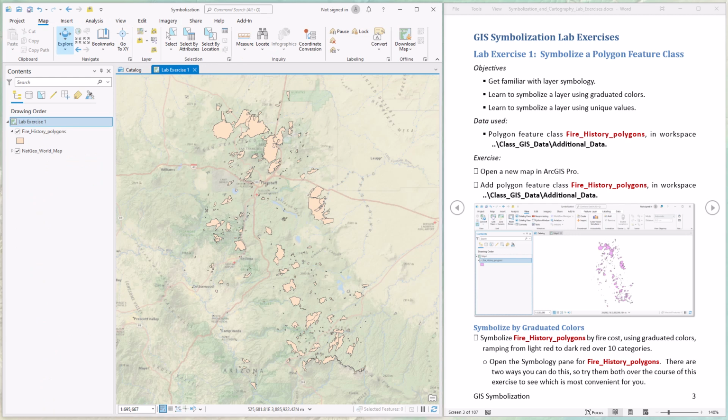Now notice it initially loads with a very basic and simple symbology. Every fire polygon looks exactly the same. Unless ArcGIS Pro has some specific information telling it how to symbolize a layer, this is the normal way the data is going to initially be symbolized in a map. It's entirely appropriate and expected that you will want to change that symbology as soon as you load it up.